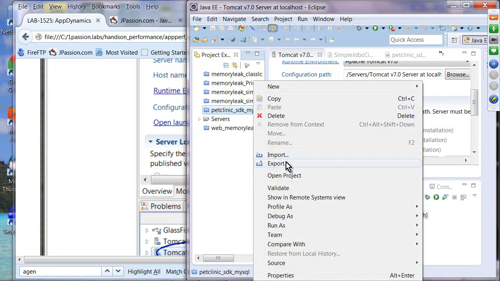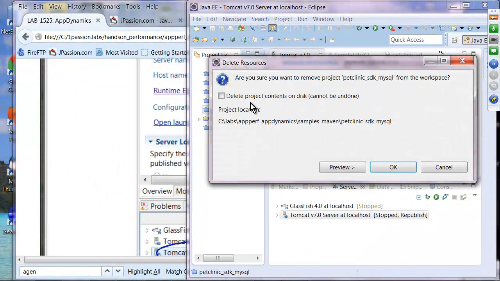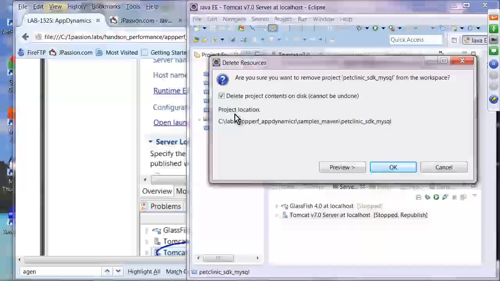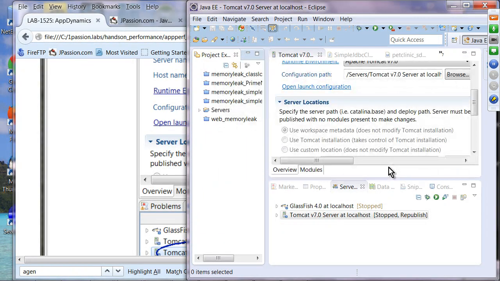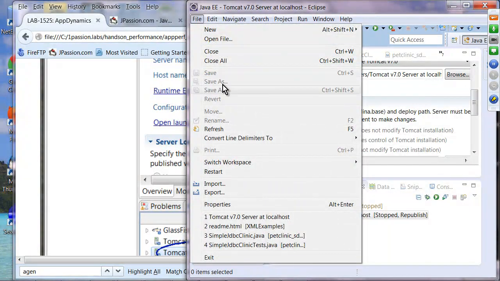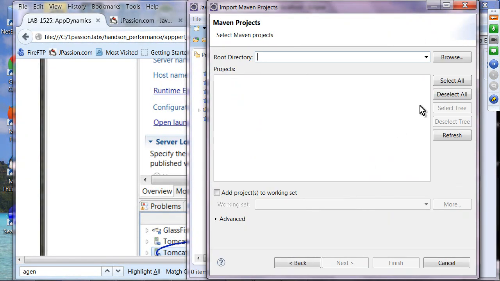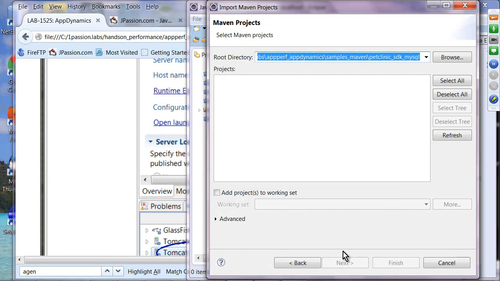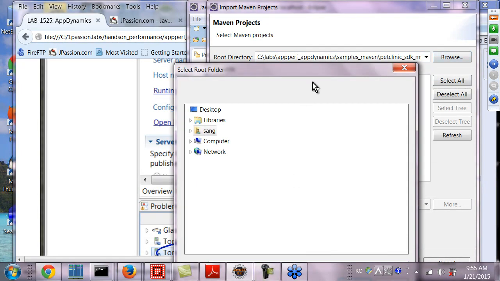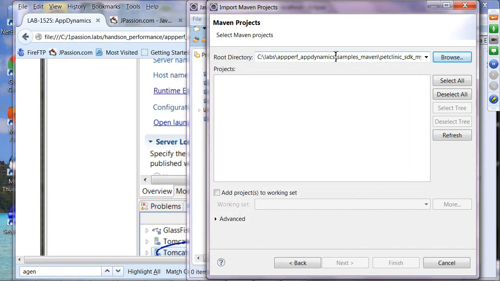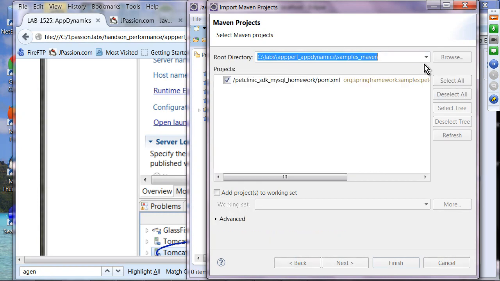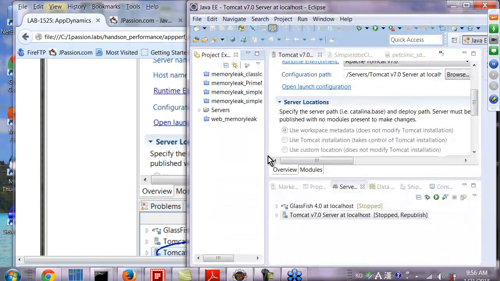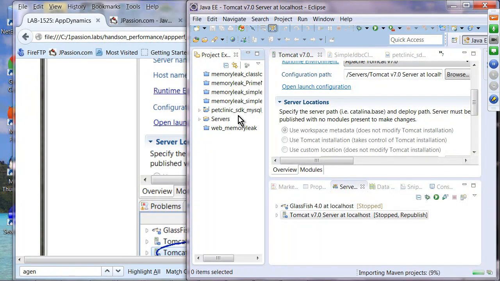So I'm going to just delete it first. Then import, and finish. Okay, so I have this Pet Clinic application.